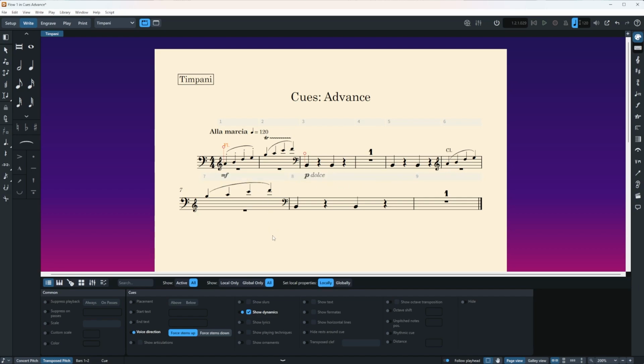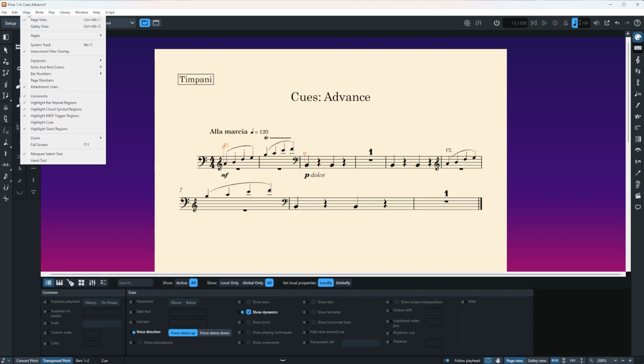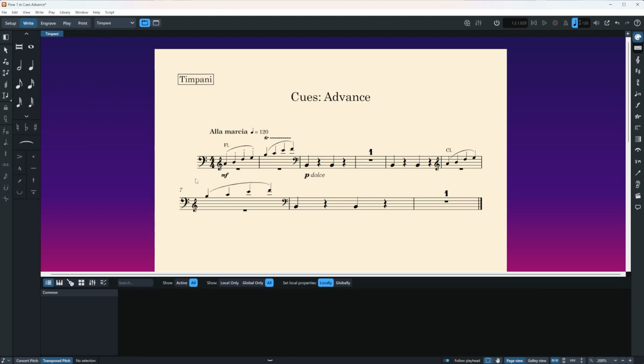If for some reason you didn't want to see the system track, you can press Alt and T to disable it. I use this many times when I'm changing things like this, and then Alt and T brings it back. Also you can enable or disable it in your view section. If you go to Views, System Track, you can enable or disable this feature. All right, so for now, I'm just going to disable it.